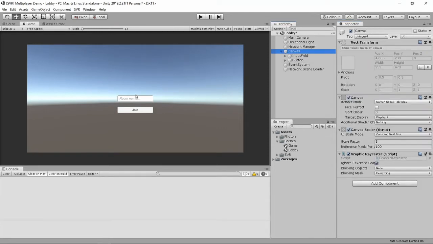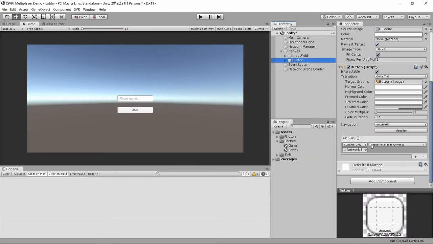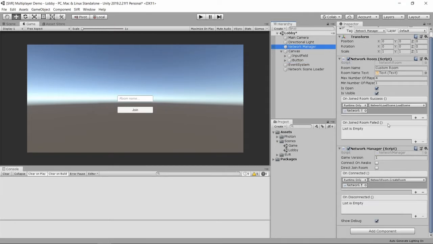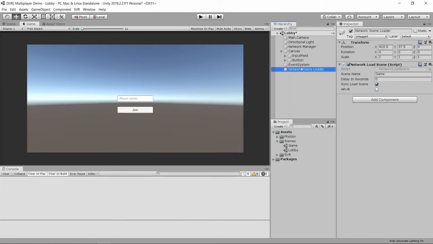The sequence is, first the user will input the room name, and then they will click join, and the join will call the network manager to connect to the server. Once it is connected, it will create a new room by using the text input from the user, and the room has been successfully joined or created. It will load the scene into our game scene.